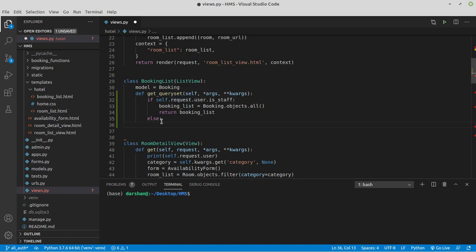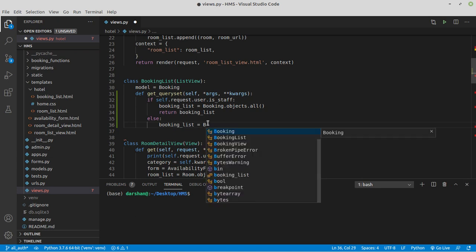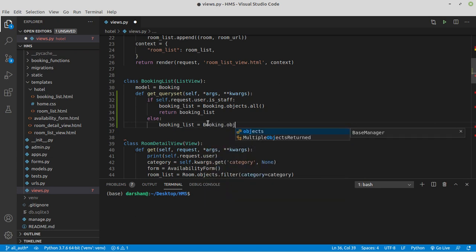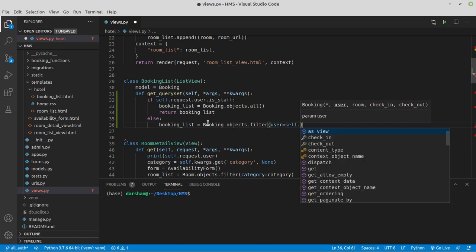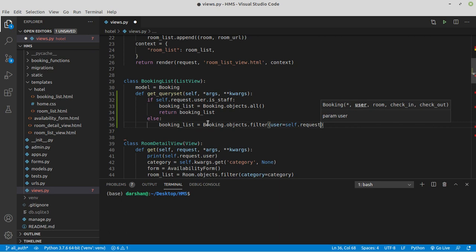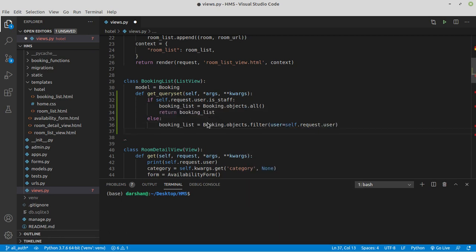So if you're just a normal customer, then I'll get the booking list for you where only you have performed the booking. So Booking.objects.filter user equals self.request.user, and then I'll return booking_list.